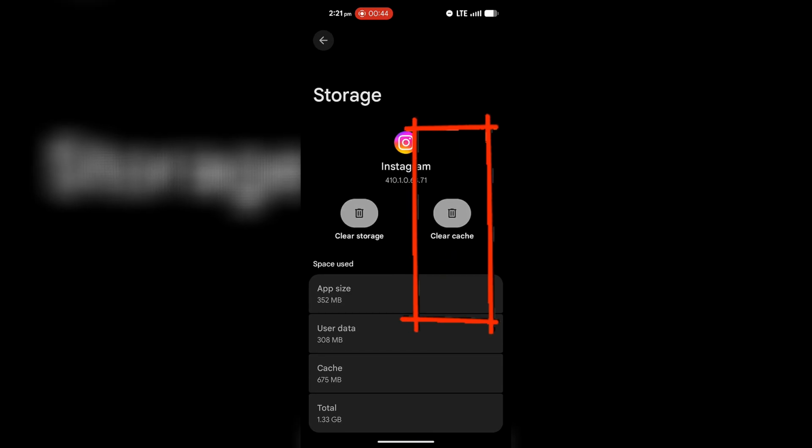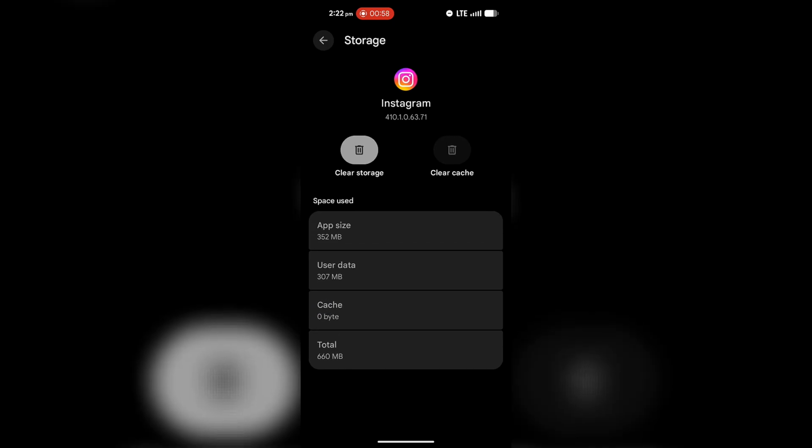Make sure you tap Clear Cache and not Clear Data or Clear Storage, as clearing data will reset your app settings and log you out. The temporary junk files and cached media will instantly drop to 0 bytes, freeing up space without affecting your personal account settings. Repeat this exact same process for any other storage-heavy apps on your device.